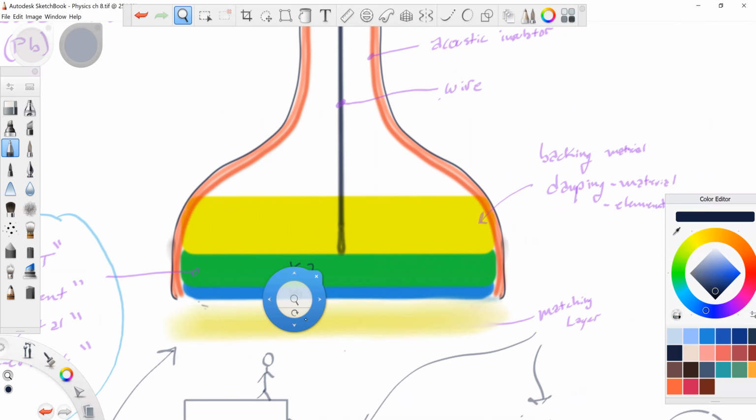Okay, the backing material. Backing material or damping material, damping element, plays an essential role in optimizing the pulses created by imaging transducers. With backing material, short pulses are produced.